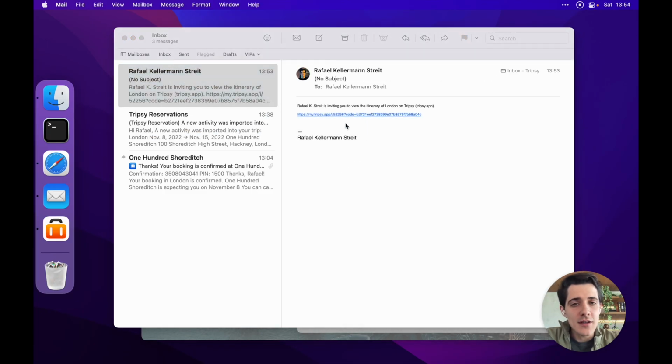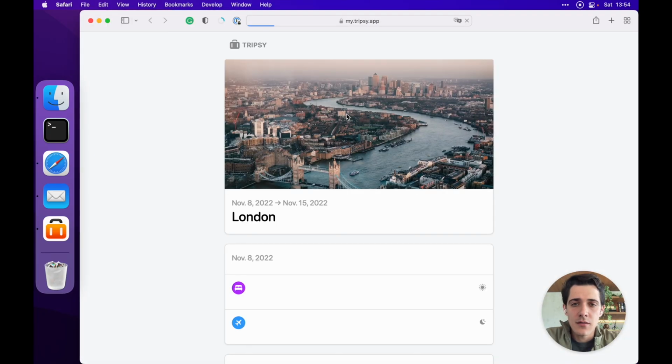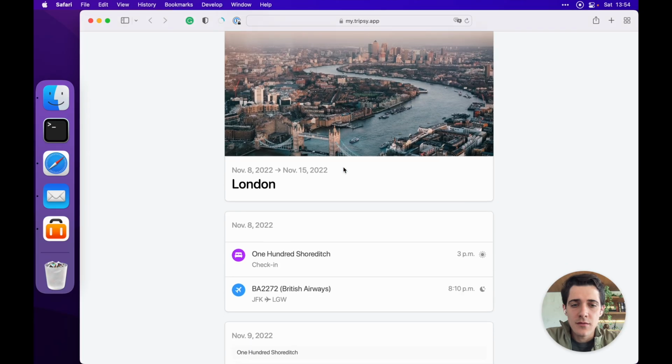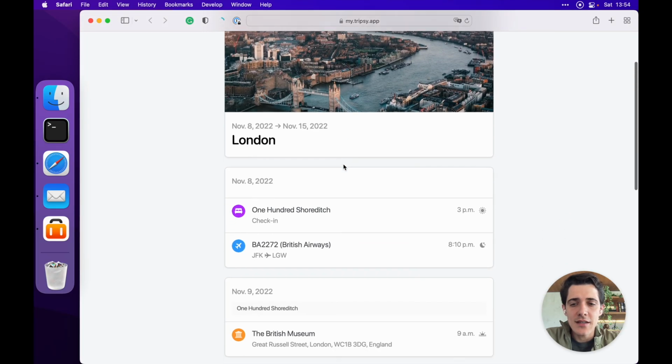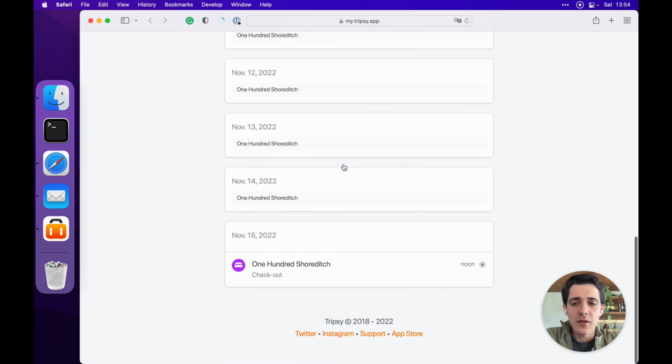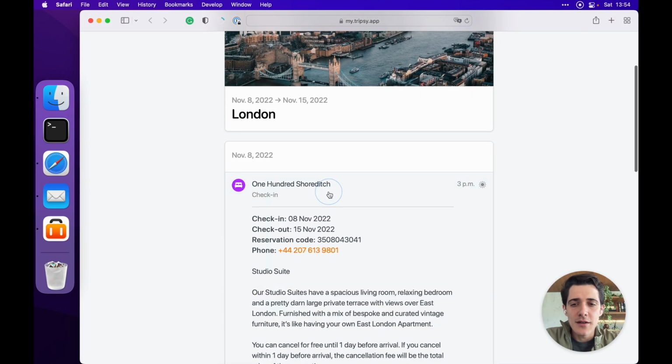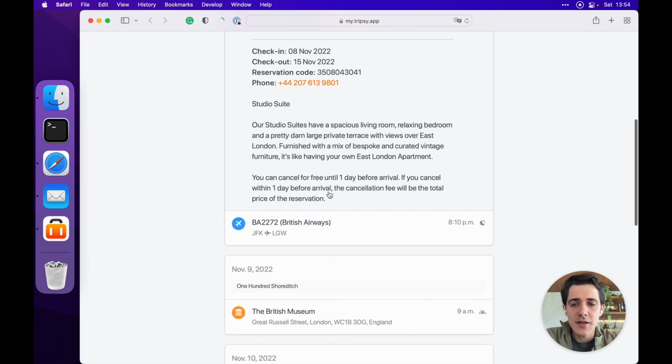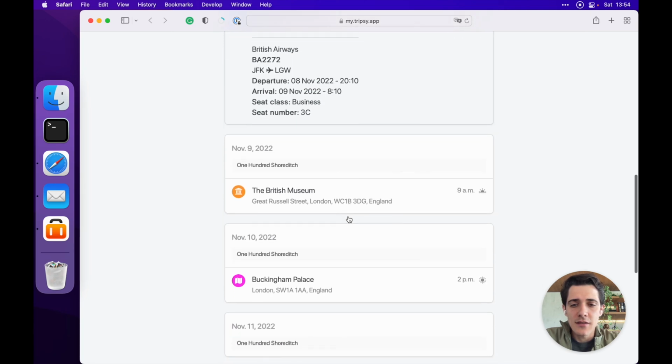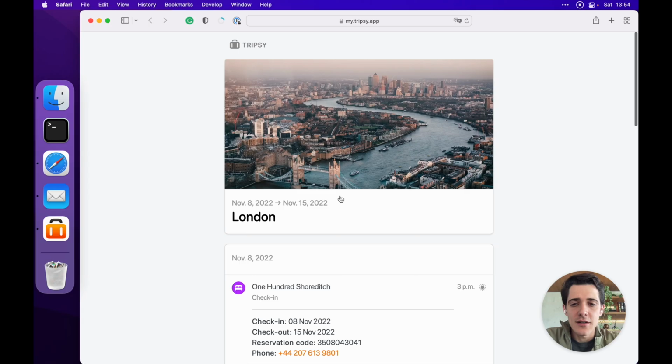Let's tap the link to see how it looks. Nice. So I can see the whole itinerary here with all of the information. If I tap here, I can see all of the hotel information or the flight, museum. Everything here is available, and it can be accessed from any device, including Android or Windows or any other platform. This does not require the app to be installed. That's really cool. Okay, let's go back to the trip.